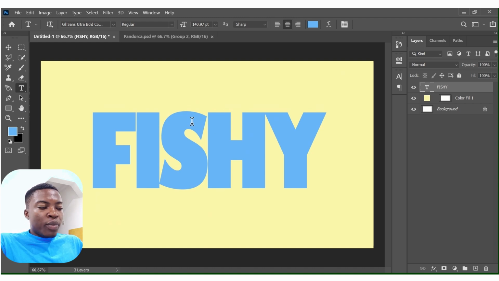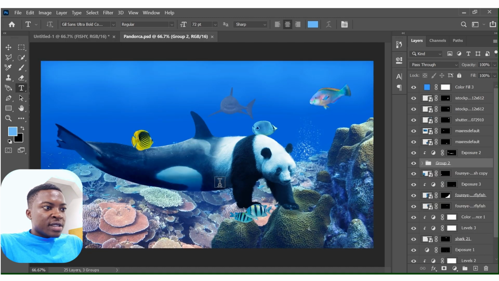Now it's time to import your subject which you'll be using for your text effect. So I'm going to import this image of a creature I made. By the way, this is a project I made a while ago.